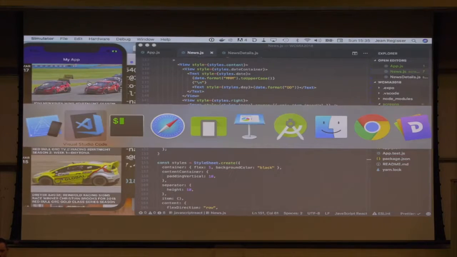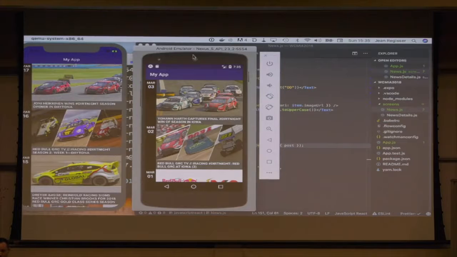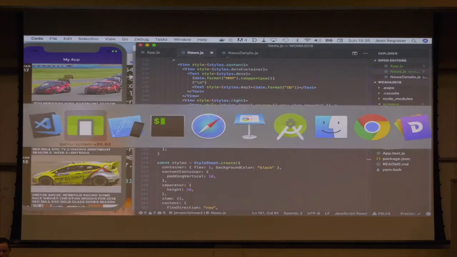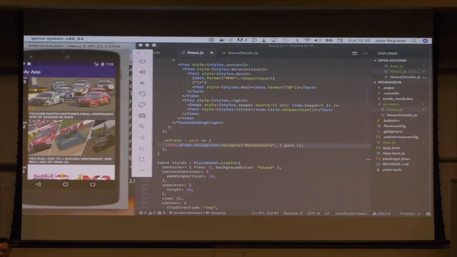So let's just have a look at what we have on Android. If we do the same, oh, I believe it needs to be refreshed first. Let's put it here.